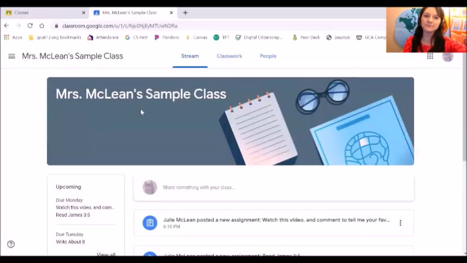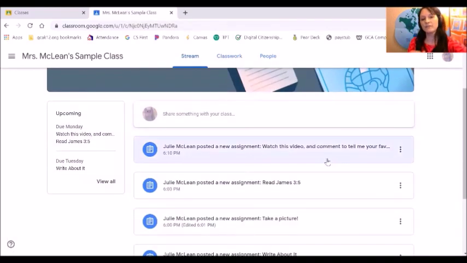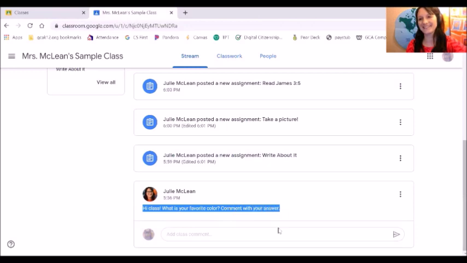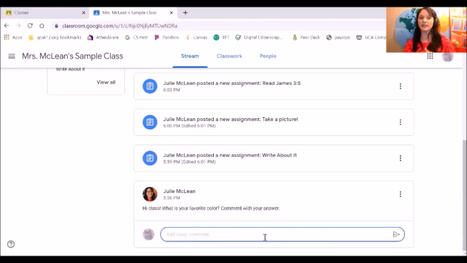So anyway, you go there, and when you first bring this up, you will see anything that the teacher has posted, and as you scroll through, she might have asked a question that you would comment on. My example says, "Hi class, what is your favorite color? Comment with your answer." As a student, I could type right back to her on that, and all the students in the class can see my answer because that's how that works.